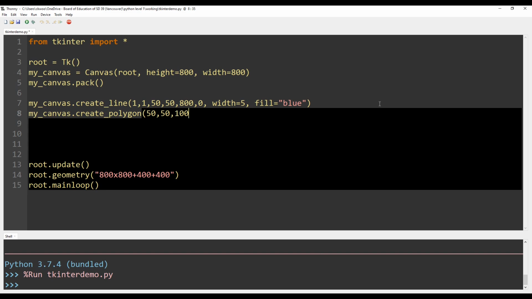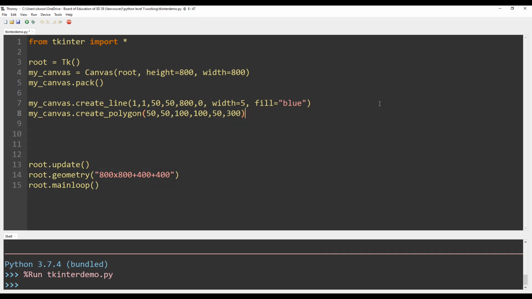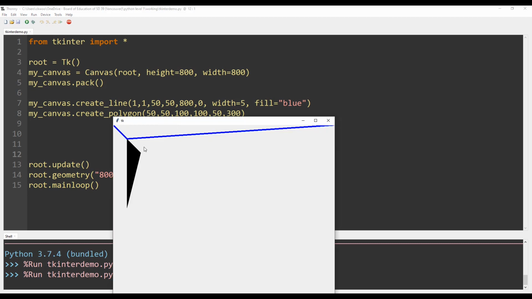Oops. And then, I don't know, say 50, 300. So I got 3 points. First point, second point, and third point. So let's see what it draws. And so it drew 50, 50, 100, 100, and 50, 300.